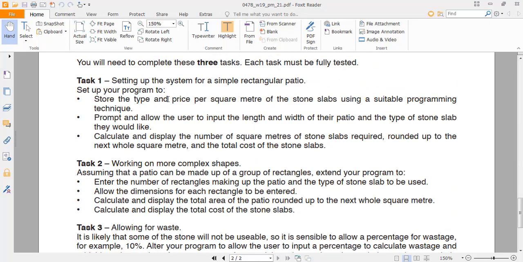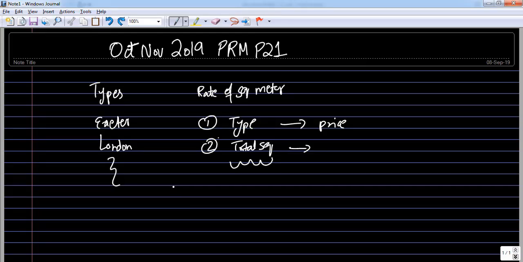It says store the type and price per square meter, and prompt and allow the user to input the length and width. Since we have the length and width, if you multiply them, you'll get the square meters. Then you calculate and display the total number of square meters of stone slabs required, rounded up to the next whole meter. So what this means is, if you have a total area of, let's say, 4027.65, this must be rounded to 4028 square meters.